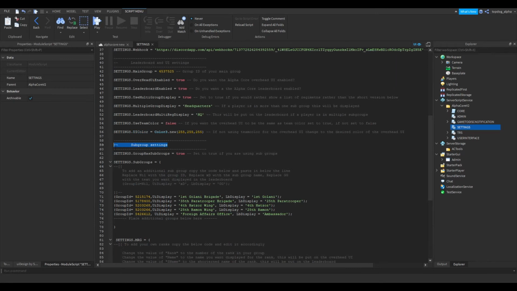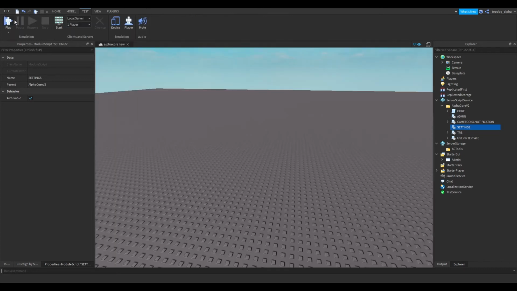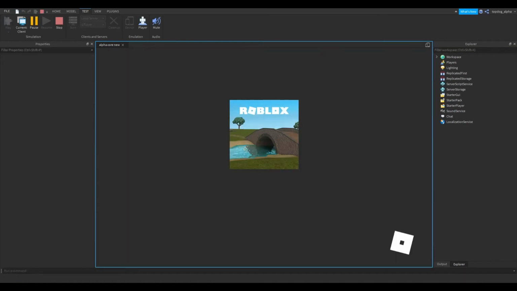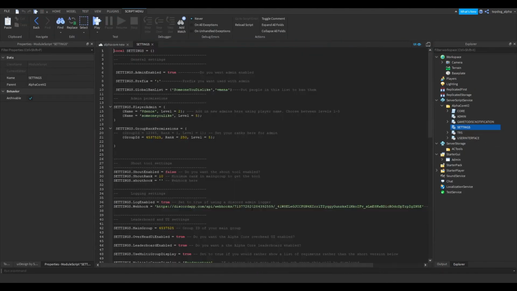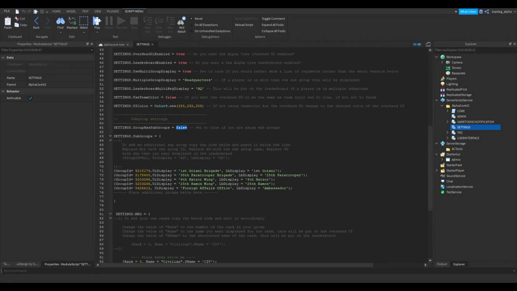Moving on, we've got our subgroup settings. I've got five subgroups set up at the moment. If you don't have any subgroups, all you need to do is go here and set this to false, and what that's going to do is remove the second line here, that's no longer visible. But obviously I do want subgroups, so here we have this.